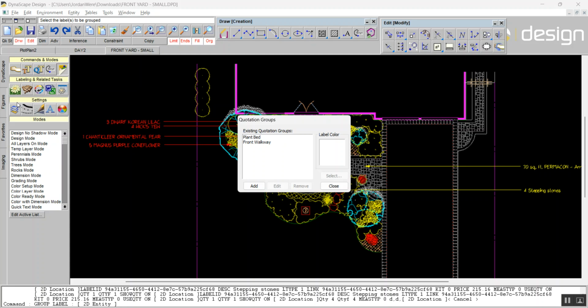The front walkway, front yard, backyard, garden bed, side of house, whatever sort of groups I want to use. I simply create those groups by hitting the add button, and then I type in the name that I want. So we'll do side of house, and then I give it a color, right? So I can pick any of these colors, and then that's how you add a quotation group. We got these here now.